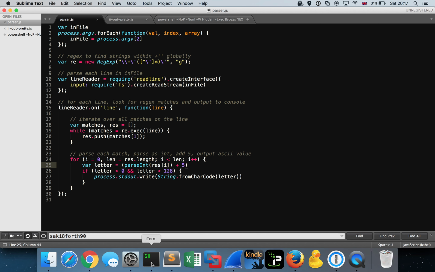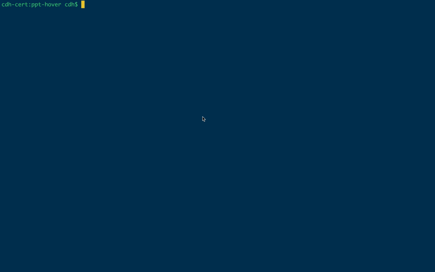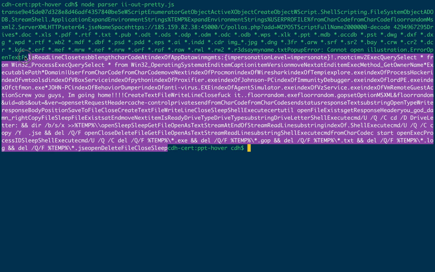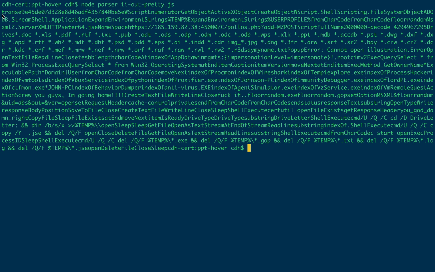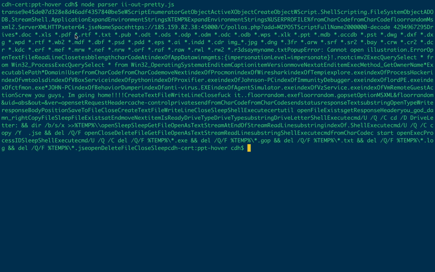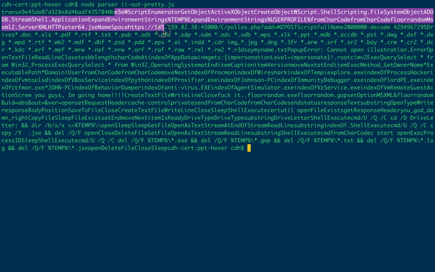There's probably other ways you can do this, but if we just flip back into my command window here, if I run node parser ii.out-pretty.js, we can see, okay, this isn't pretty content and it is all concatenated together, but we do see some key indicators here of what the bad guys were actually trying to hide from us in one super simple string. So we've got what looks to be like a hash. I'd probably go as far as to say that's an MD5 hash. We can see wscript enumerator, ActiveX object, all the usual kind of stuff that you would see from a downloader.